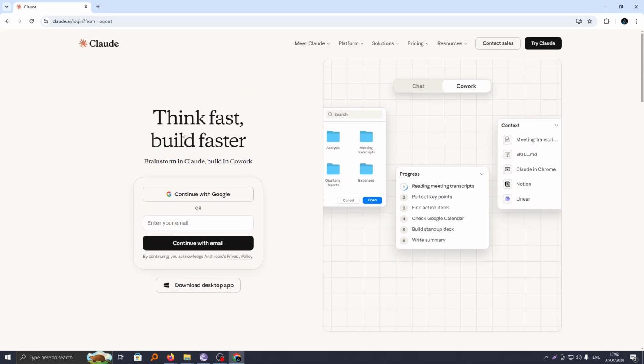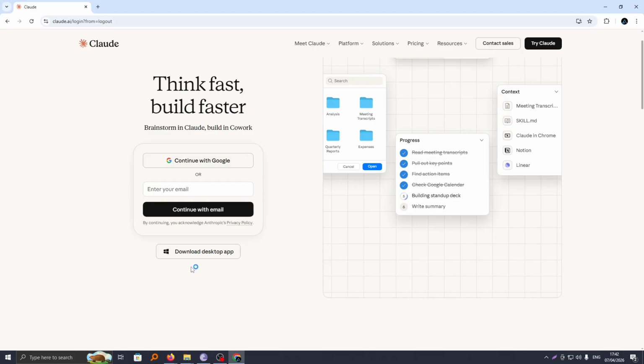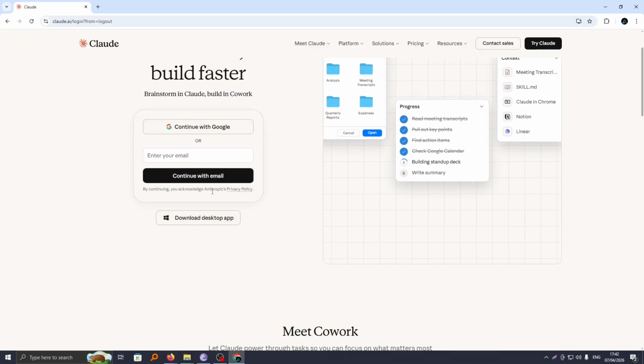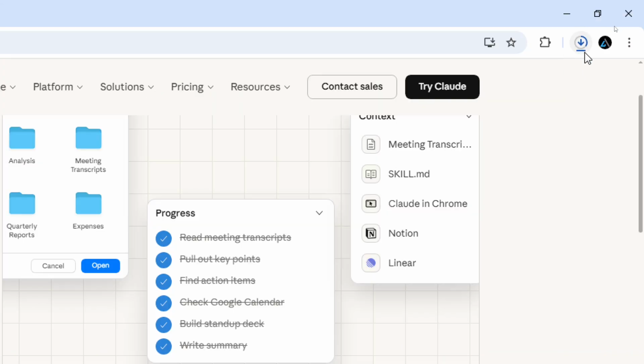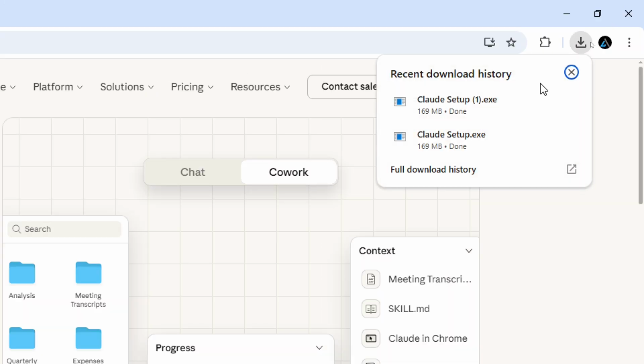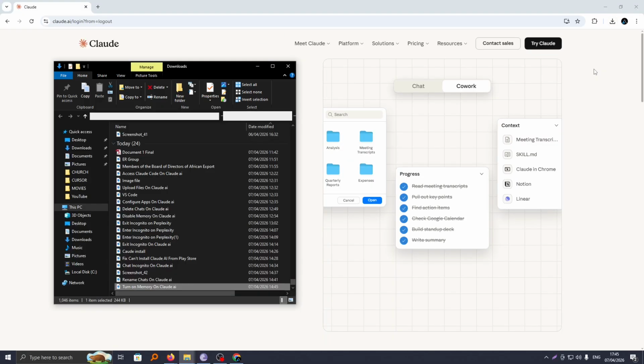Once you are logged out, now scroll down. And as you can see, you have download desktop app. If you don't see this, just refresh your page. Then scroll down here, just below the login page, you should see download desktop app. If I click on this, I'll have Claude downloaded straight to my computer. Once it's done, I'll head to this arrow and then choose the file.